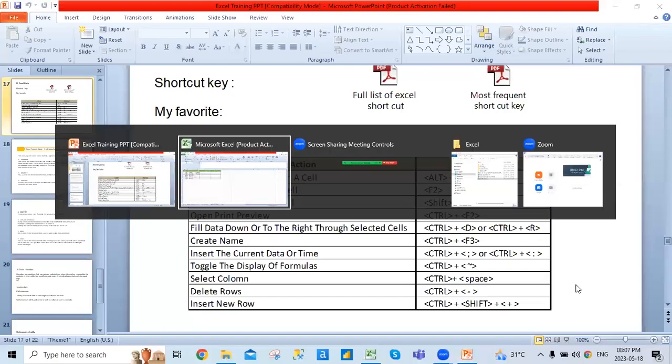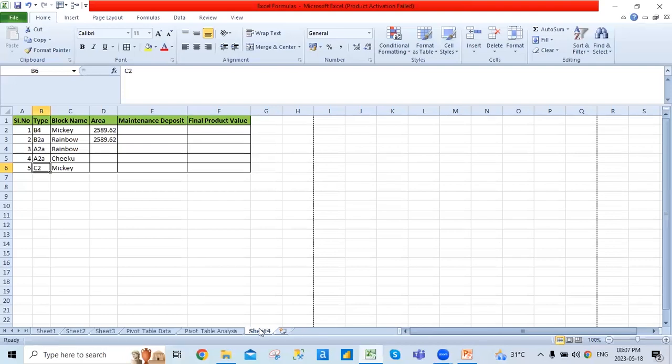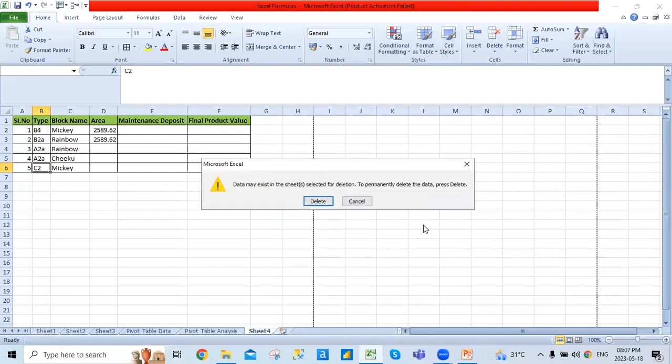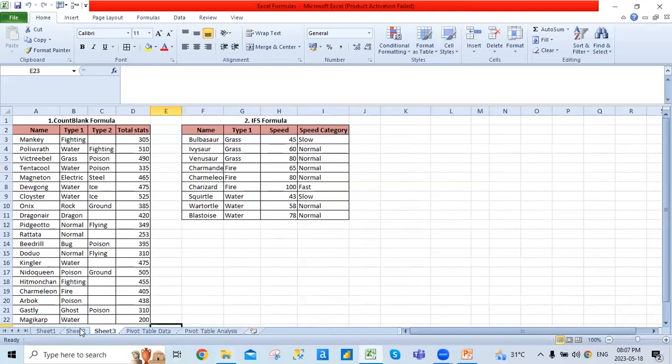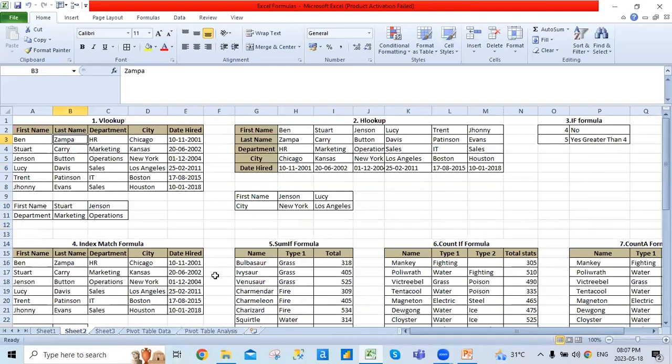Now let's move to some of the Excel formulas. Let me just delete the sheet. And let's move to some of the other formulas that we have in Excel. The first formula, among the advanced Excel parts, is VLOOKUP.